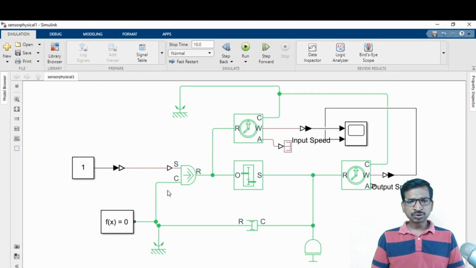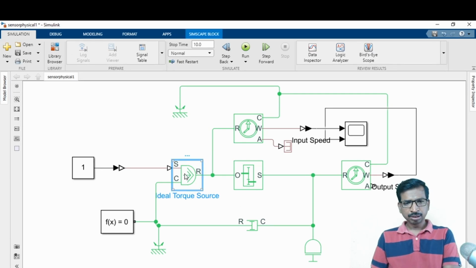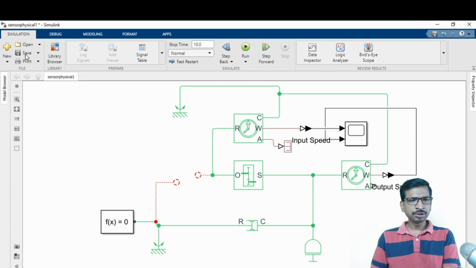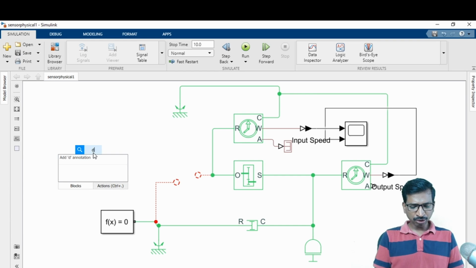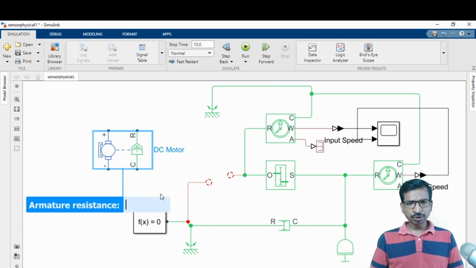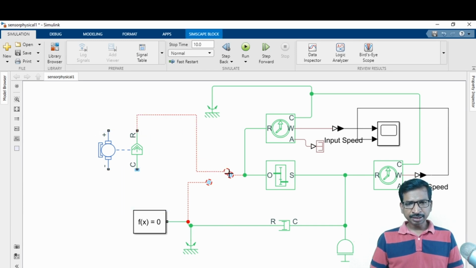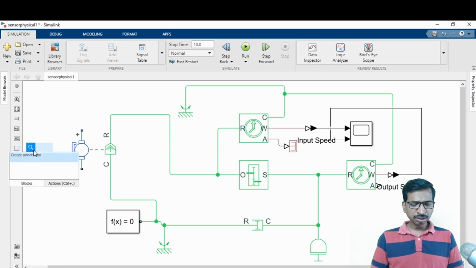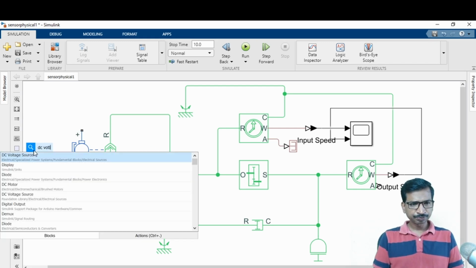So just to remove this one. Now we are going to add a DC motor block to this example. Just take a DC motor, and now just connect here. Now we have to add the electrical block. So just take a DC voltage source.